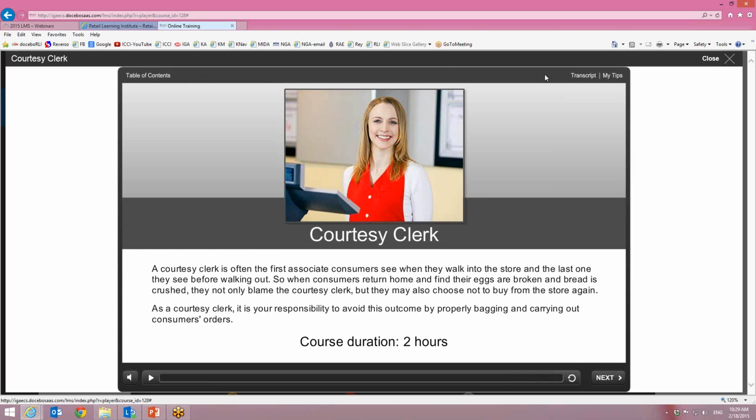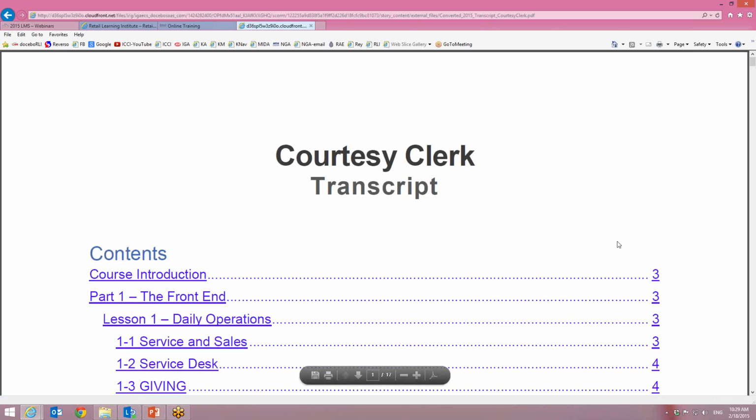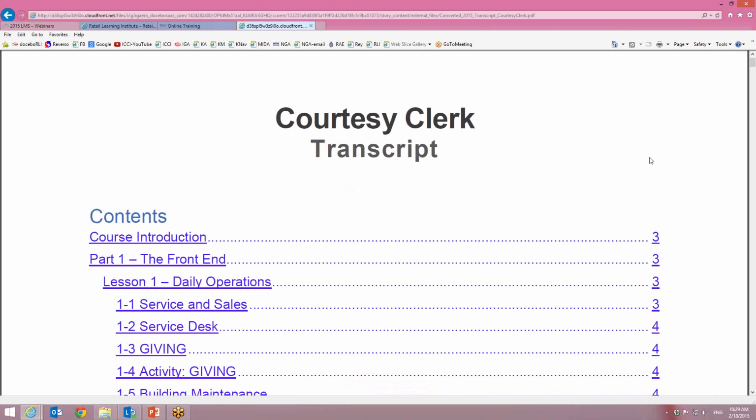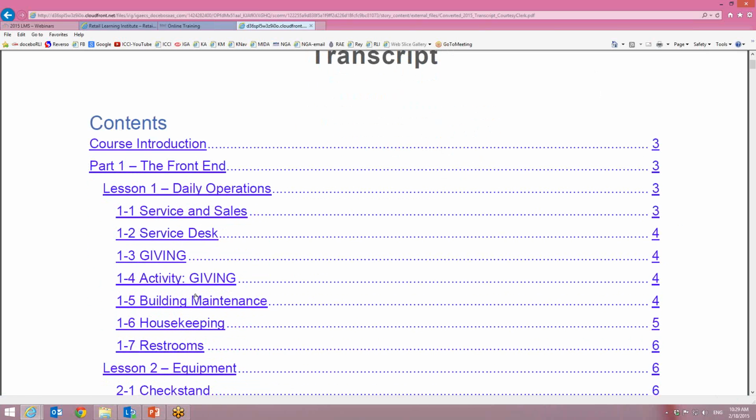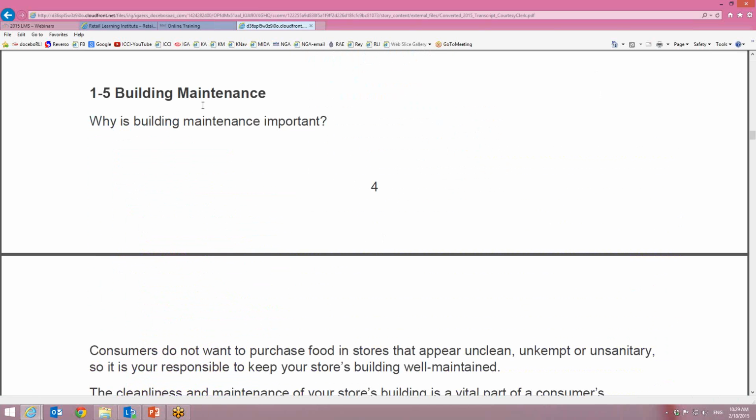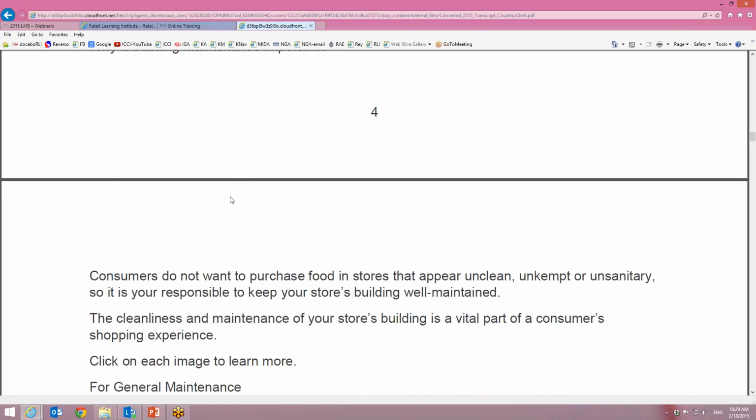And then at the other end of the top of the screen, I have a transcript link, and that transcript is basically a list of all the narrations that are in the course. So I can go to any particular narration if I need to read that and get into that particular narration.